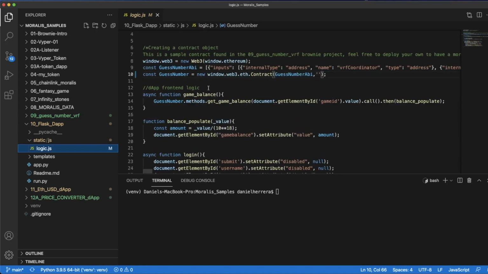Once we have this contract object, we are able to have a button to interact with one of the functions of the contract, which is get game balance. We provide the parameter that we need to send, which is the game ID. And for that, we are capturing it from the content of the HTML document. So we have an input field there for people to place the game ID number. Then we call it, and then we'll get the balance of that specific game ID.